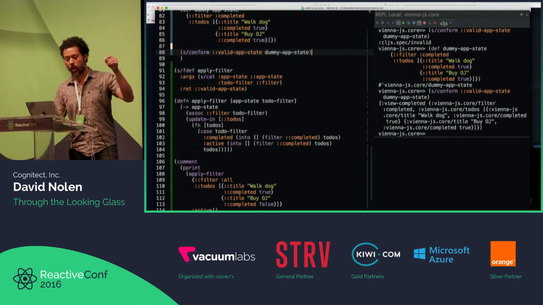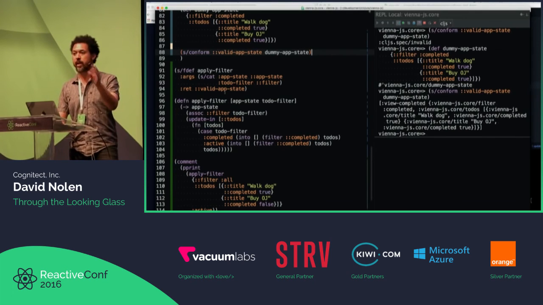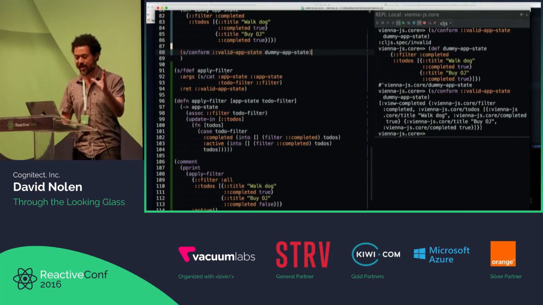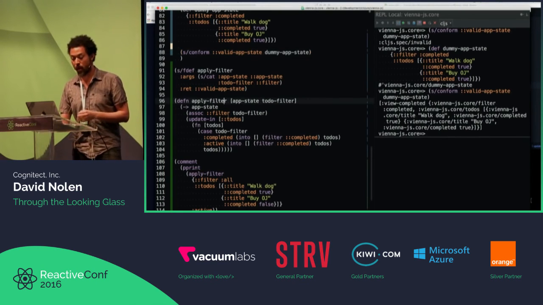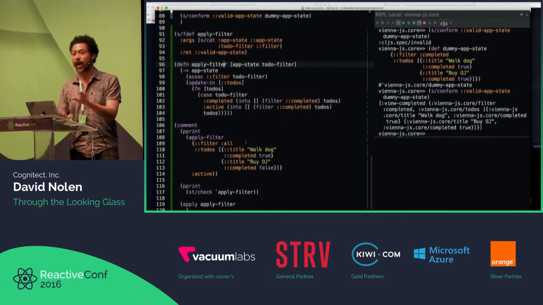Okay. So I'm going to write a function. It's going to take an app state, and it's going to produce a new app state. The function is called apply filter. It applies the filter, and the thing that comes out the other side of it better be right. So I've written a function that has a bug, and I'm not going to write any tests because I wrote a spec, and because we can generate data. I can get Clojure Spec to show me the smallest app state that proves this function is broken.